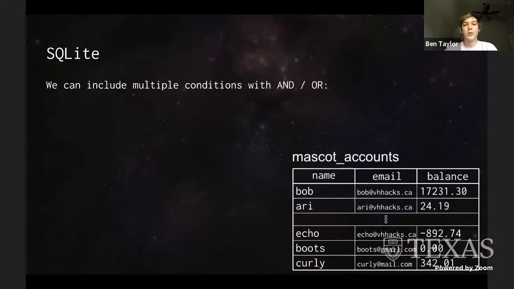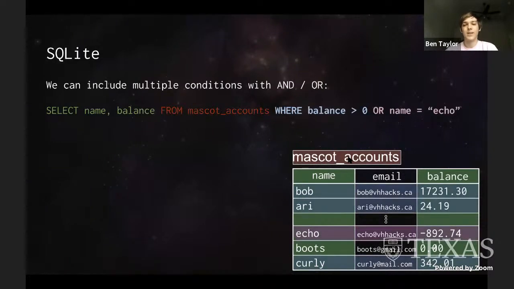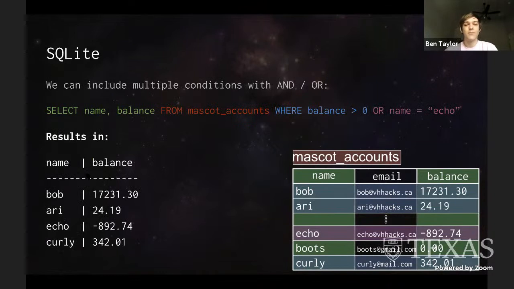So we can also include multiple conditions with and or. For example, we'll select the same columns, name and balance. Tell SQLite where we want to get the data from, so mascot accounts. And we'll filter where balance is greater than 0, like last time, or name equals echo. So maybe echo is special and echo always gets billed, even though echo has a negative bank account. And just like last time, we get the name and balance columns and all of the rows that matched our where clause here.